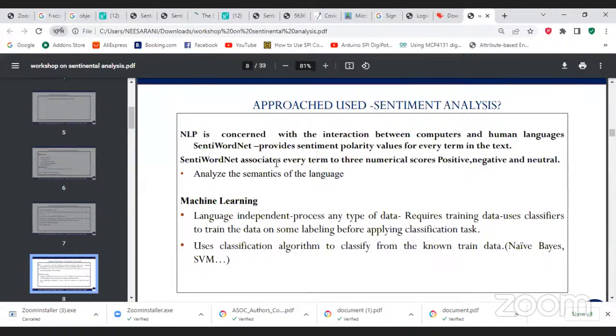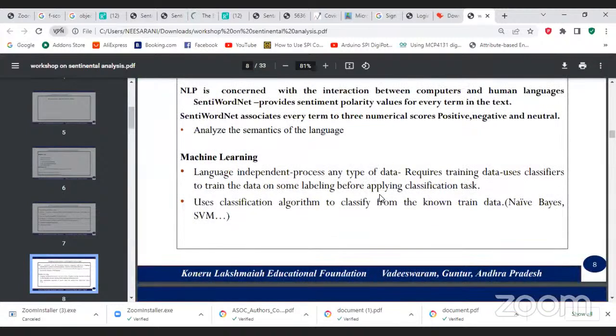It categorizes every term in the text into three numerical scores: a positive score, a negative score, and an objective or neutral score. NLP here is language independent. It considers only the semantics of the language and is used to classify the terms of the text into positive, negative, and neutral scores. Machine learning, we are all familiar with. We pick a particular model, train it, and once it is trained, we can test any kind of data with that model. So, NLP with machine learning.